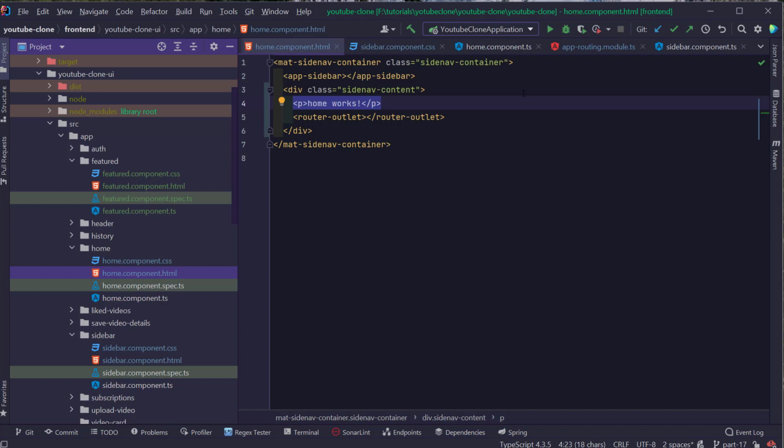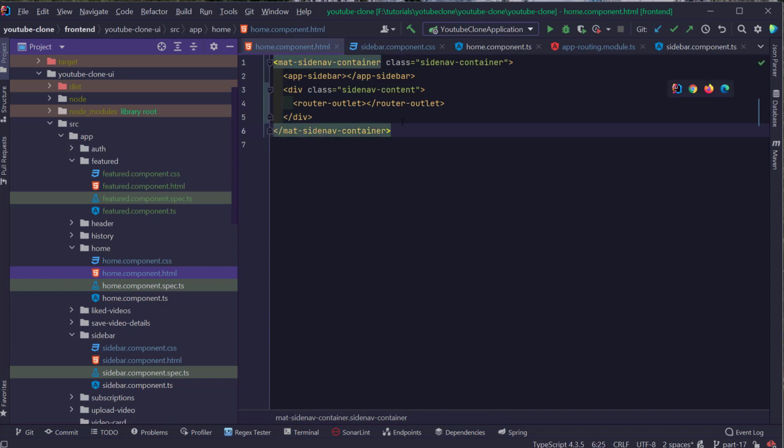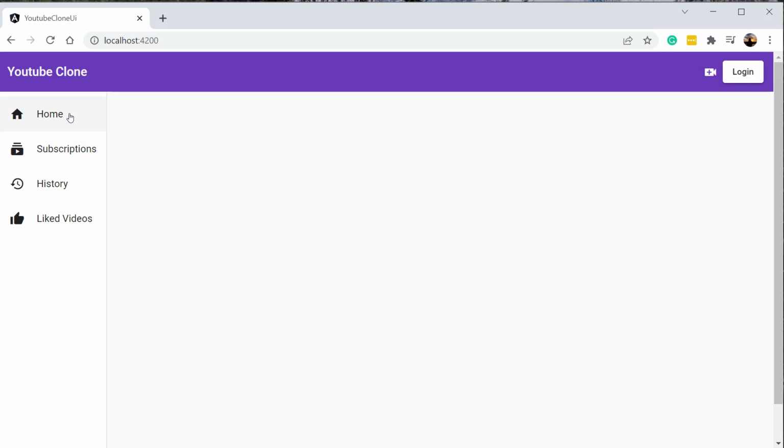So I'm going to remove this. Whenever we are loading the home component, we have to show featured component inside, right? So by default, if I open the application, you can see that whenever I am trying to load the home component, I'm not seeing anything here, because we are actually displaying the children components here, right? So whenever we are loading the home component, we have to navigate to the featured component so that we can see the featured data from the featured component here.